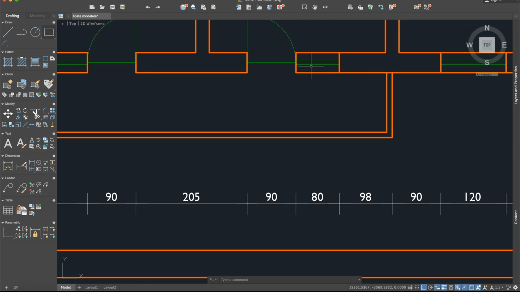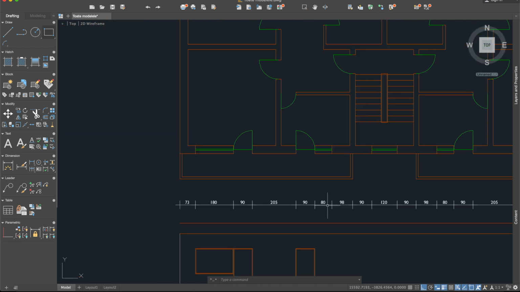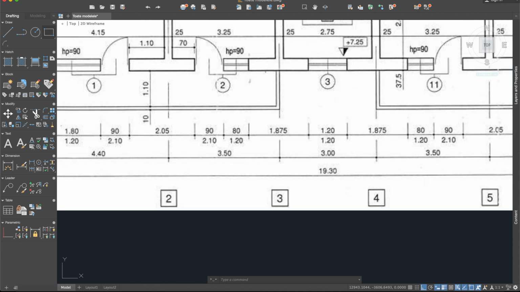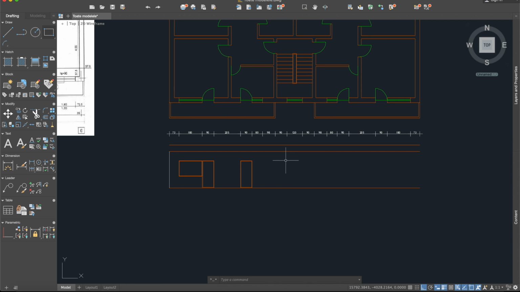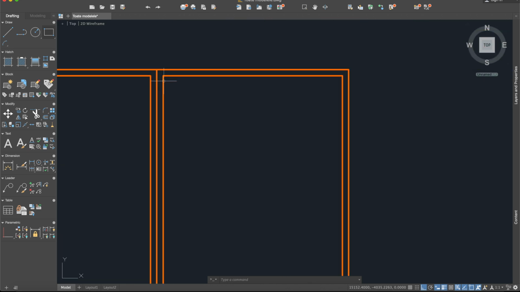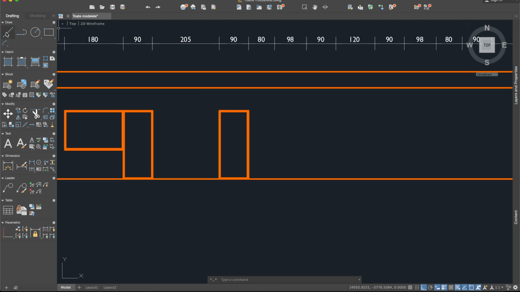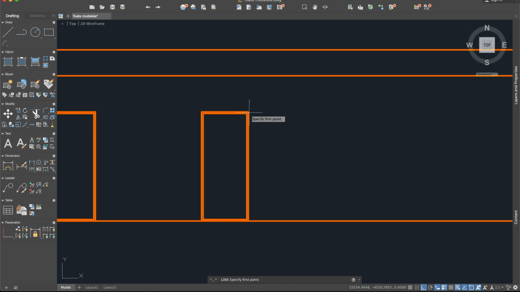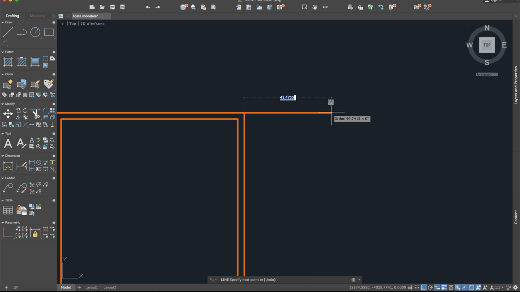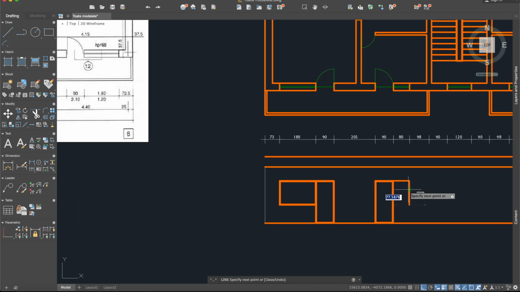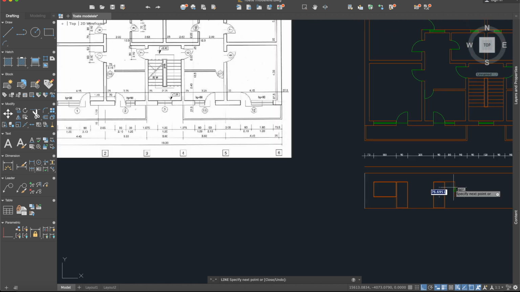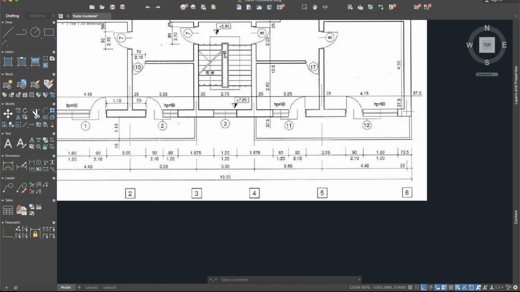Now we have here another window of 80, but to be sure, check it here. So 80, 120. Okay, it is on exactly the same distance. So we will have 80 and 120.